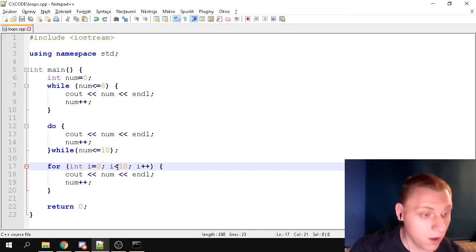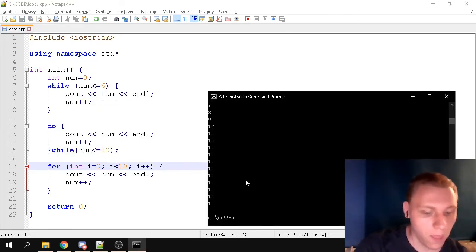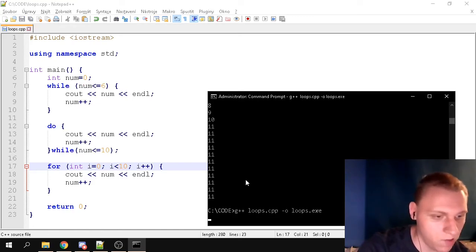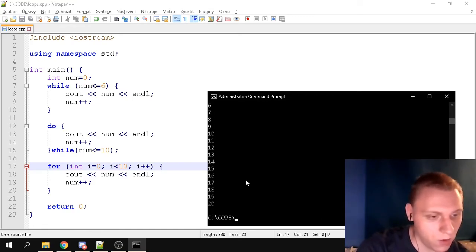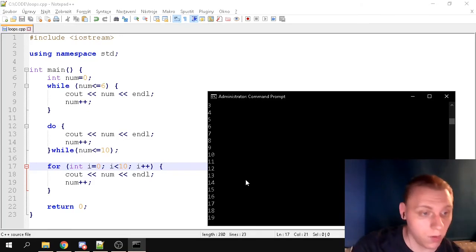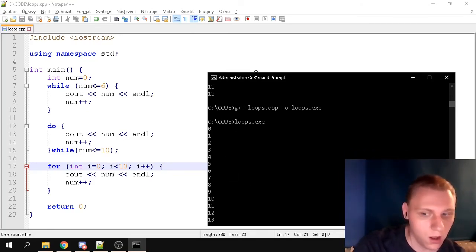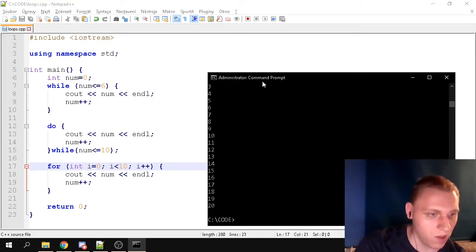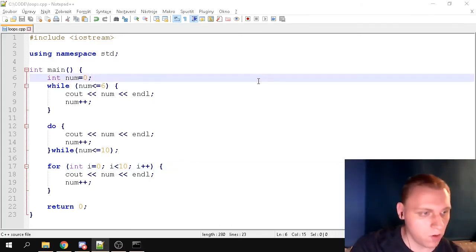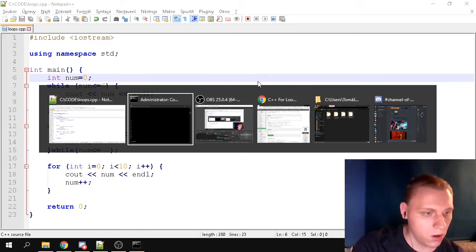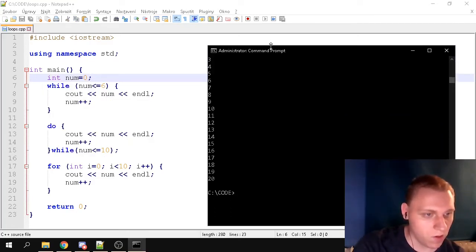So let's compile it and see what happens. So now when we compile this and run this, look, we got our set of 20 numbers all the way from 0 up to 20. Let me just resize this so you guys can see everything. Whoops. Let me just resize this. There we go.